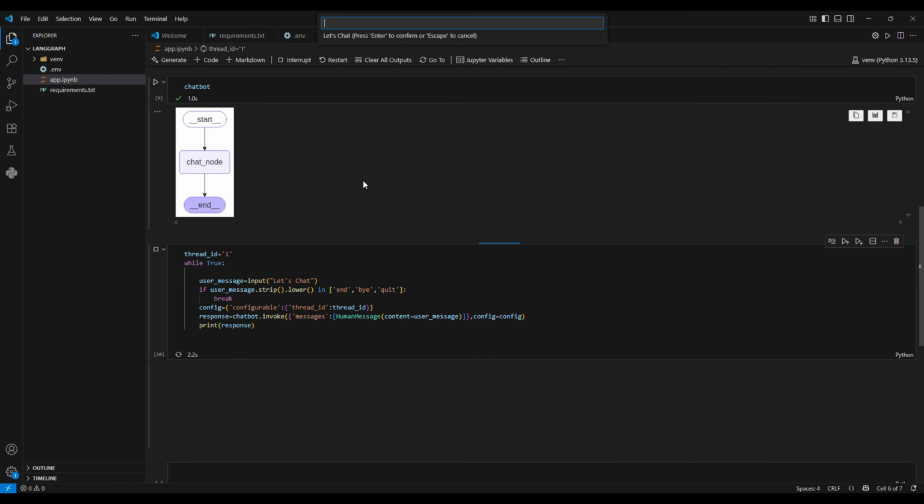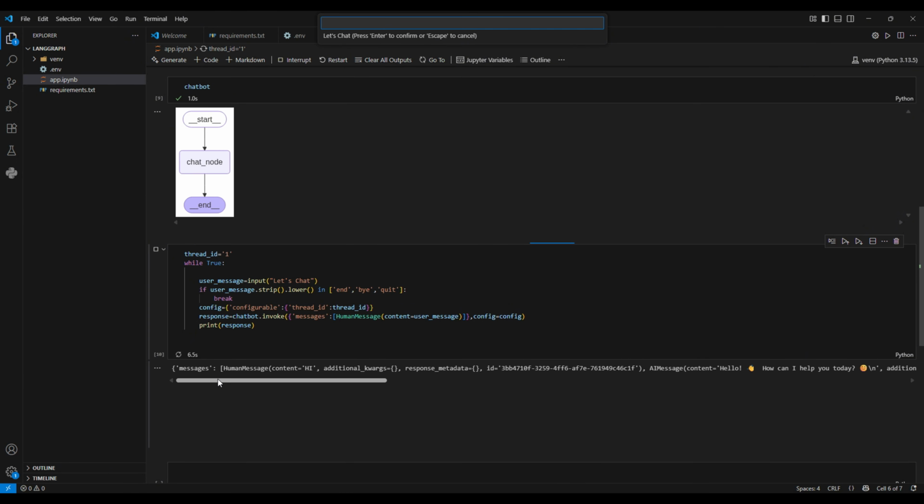Let's write hi. Yeah, you can see the chatbot is responding. Hi, human message content, what I have written, hi, and it is basically giving me in return lots of response metadata. AI message content: Hello, how can I help you today? So if you want to remove all this metadata, what you can do is write messages, sorry, in lowercase, messages[-1], which means only extracting the message that the AI is giving us, .content.